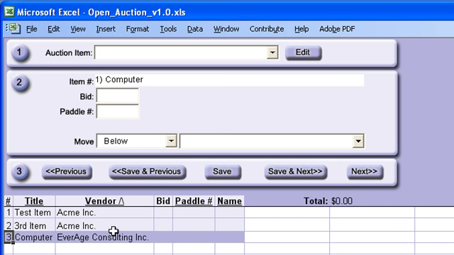Now you can play with the order and get everything in the order that you want, and then of course on the day of the actual auction you're going to want to start at the top of your list, which I'm going to do by double clicking on it. And as the auctioneer goes through the items, you're going to want to record the bid and the paddle numbers for each one of the auction items.